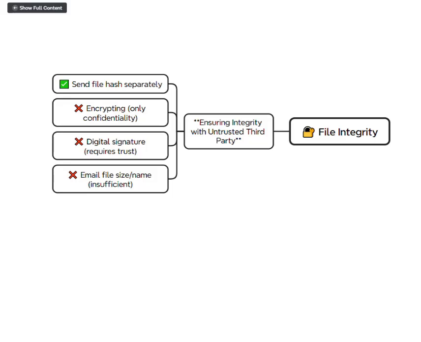Next is file integrity. When you're sending a file to someone you've never worked with before, it's super important that they trust the file hasn't been tampered with. A great way to do this is by sending a hash of the file separately. A hash is like a digital fingerprint. If even one byte of the file changes, the hash will be different. The recipient can run the hash function on the file and compare the results to see if it's still intact.